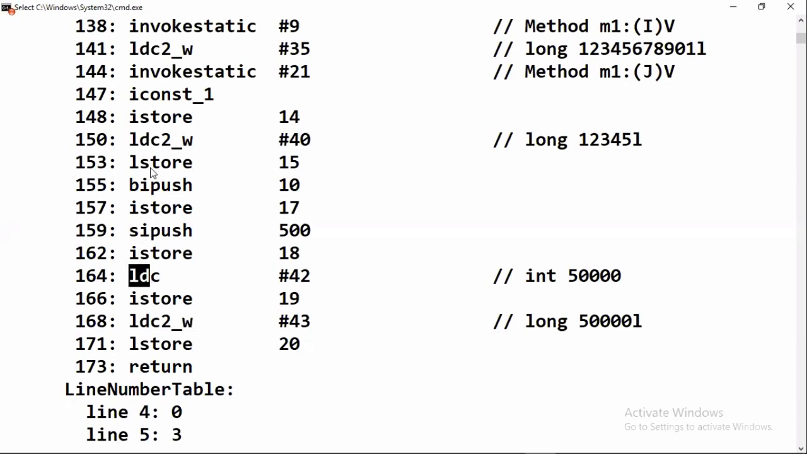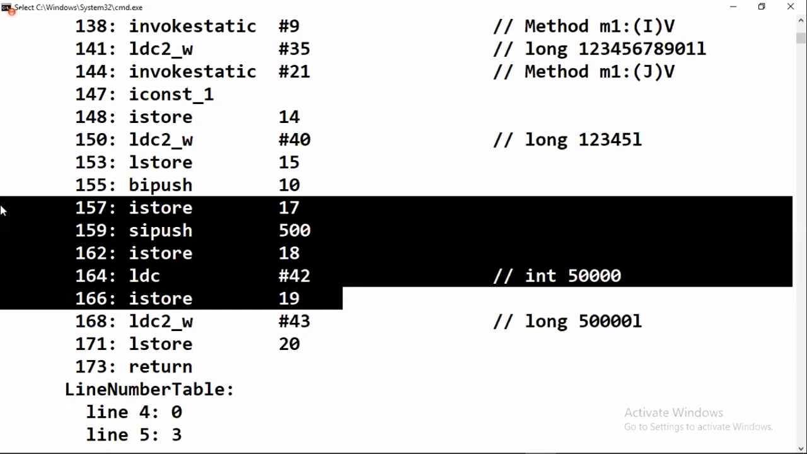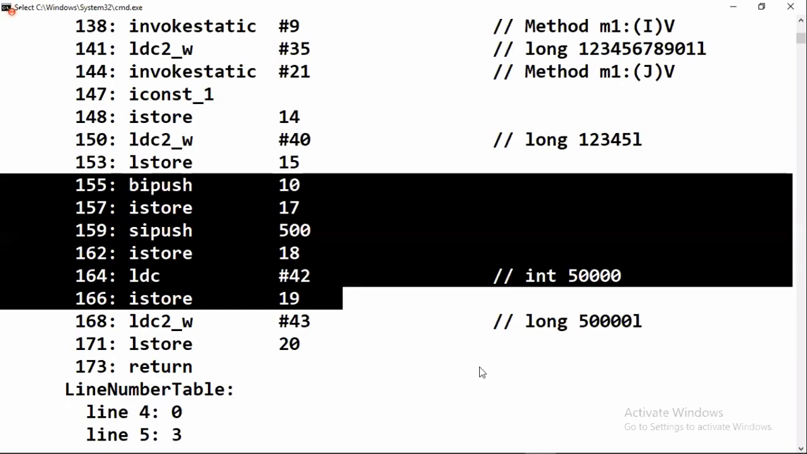Here observe. BIPUSH 10, I store, int store. SIPUSH 500, I store, int store. LDC, I store, int store. LDC2_W, which is store? Store it as int or store it as a long? Store it as a long. Did you understand? Whatever the compiler is doing implicitly, every point I am revealing to you.